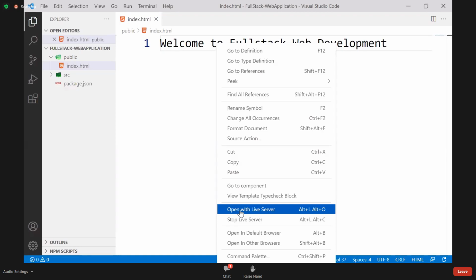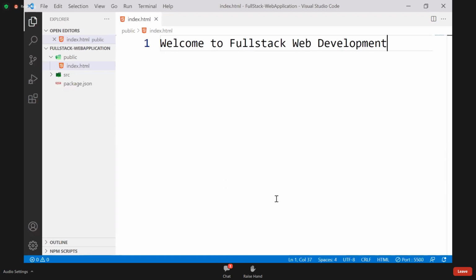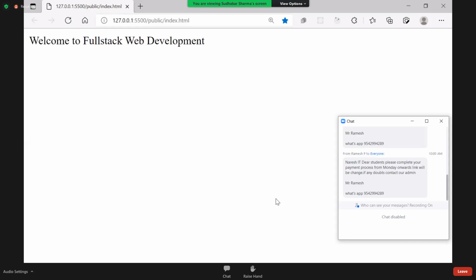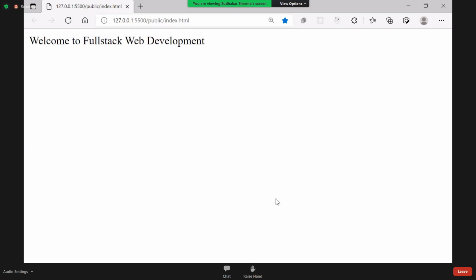When you select open with live server, it automatically opens a browser, and in the browser it displays the page. By default it comes with your page. That means now your web application is working fine. But we are not using any coding here. We are not using any language here. We just wrote some plain text and displayed that.